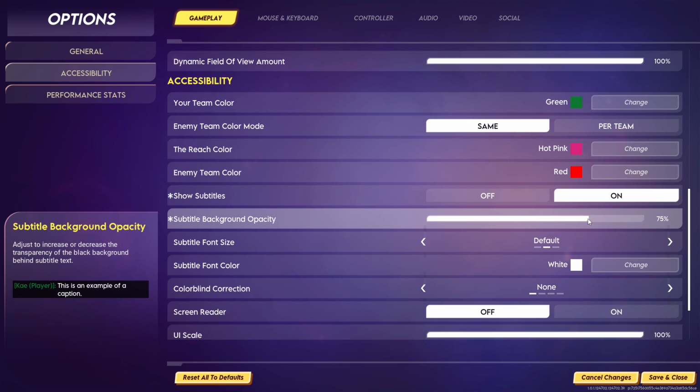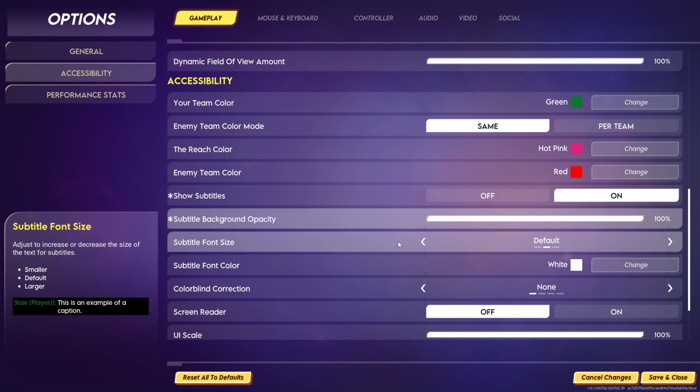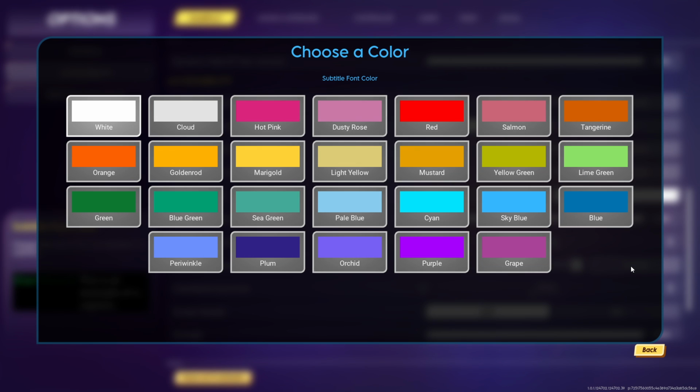So if I change the background opacity, you can see how it changes. In the left bottom corner, you can also change the font size. You can see how it changes, and the color also can be changed.